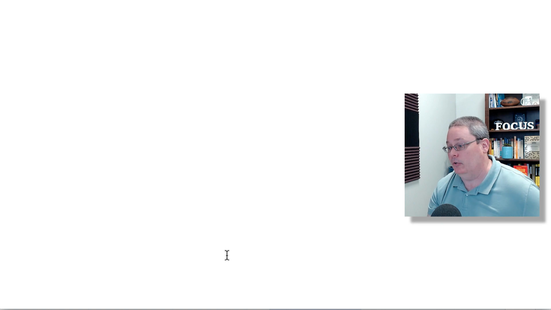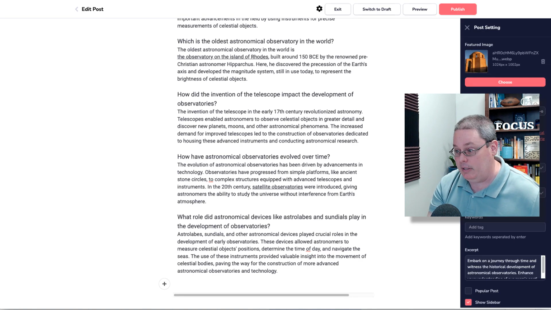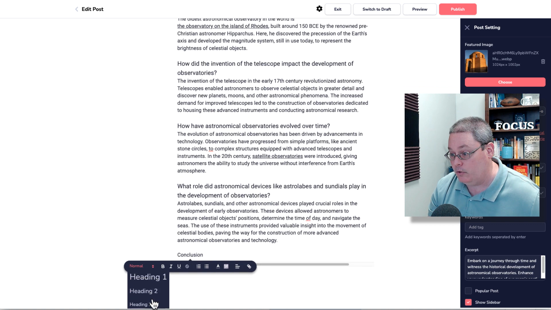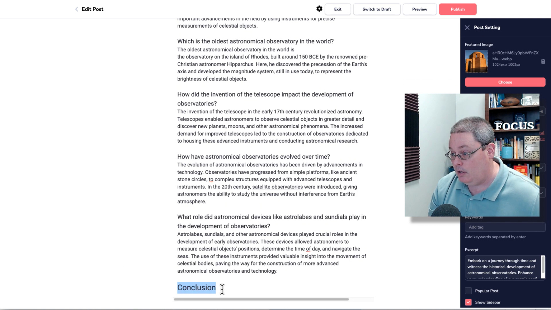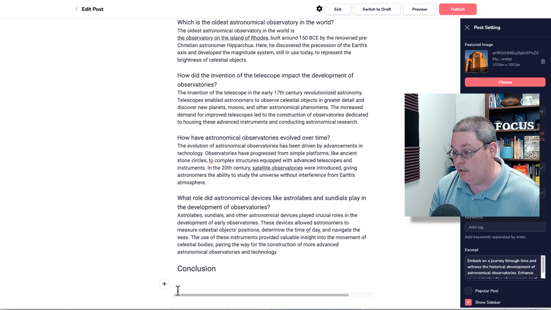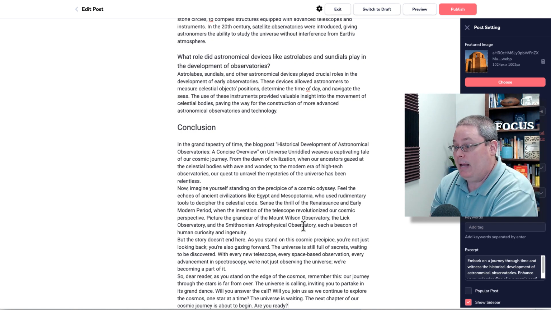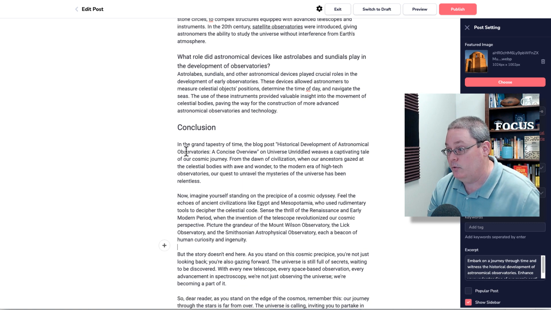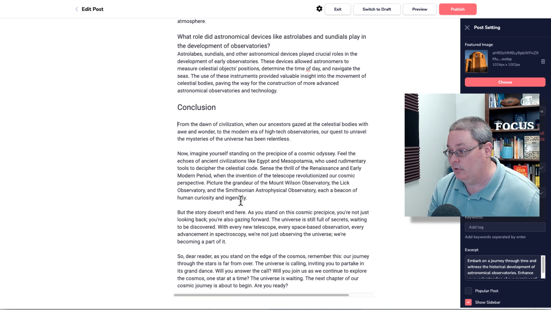I'm going to go back to Grooveblog. And we are going to put in a conclusion. And of course, I'm going to do this right quick here while I'm here with you. I'm going to make that a heading 2. And then I'm going to get a couple carriage returns. And then I'm going to paste in that right there. And like I said, I'm not going to use this sentence at all. I'm just going to start with from the dawn of civilization.